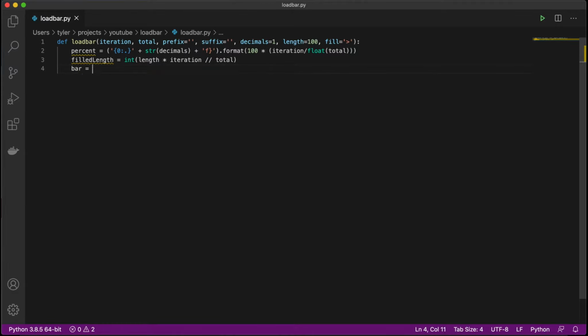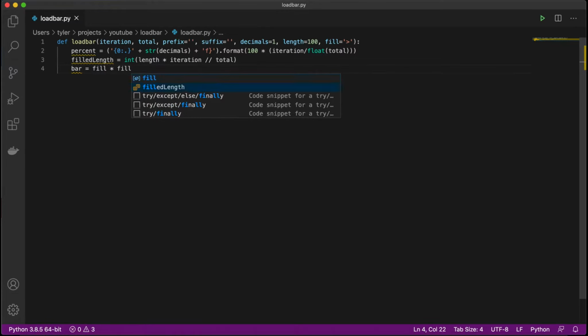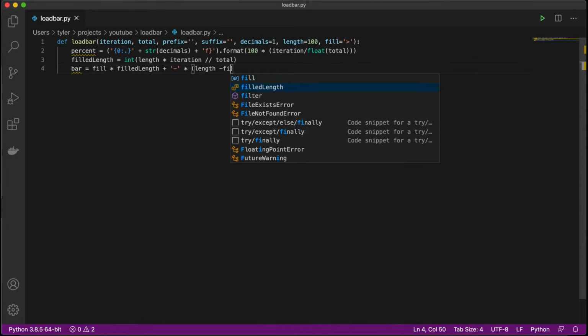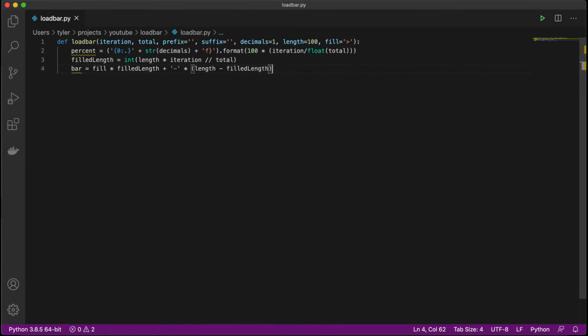So what it's going to be is the fill character times the filled length, and then we're going to add on our not filled character, which in this case I just have as a dash, and then we want to take that times length minus filled length. And again, this is very straightforward.